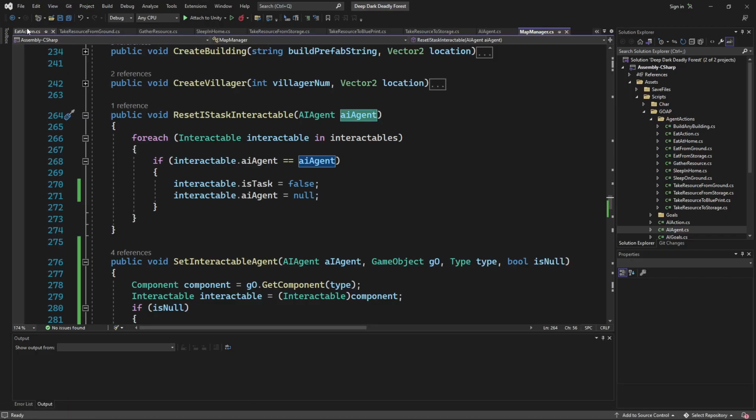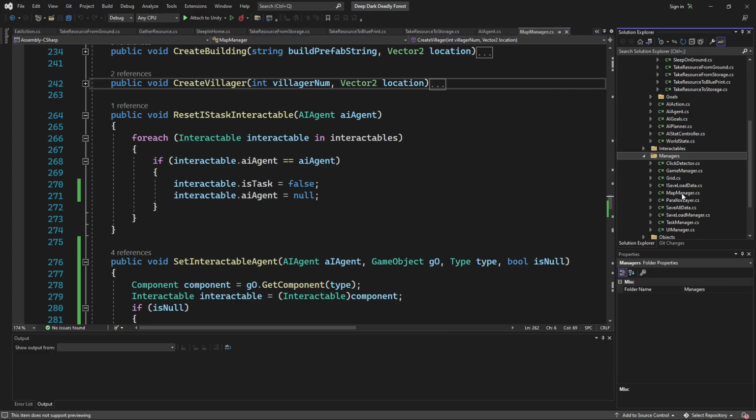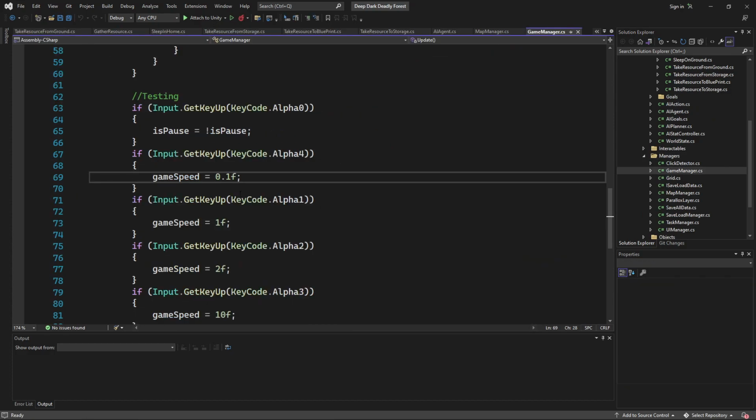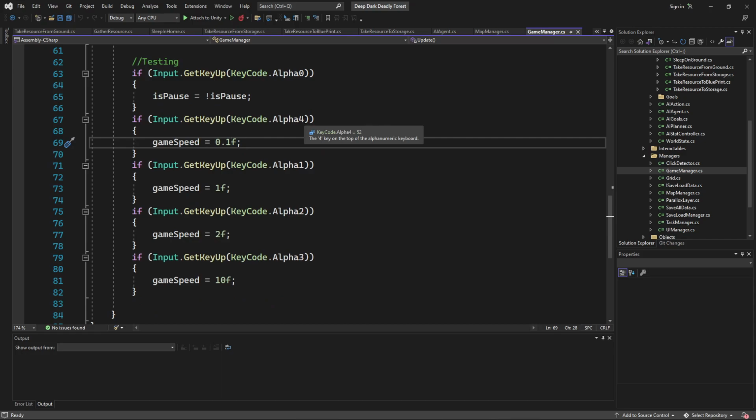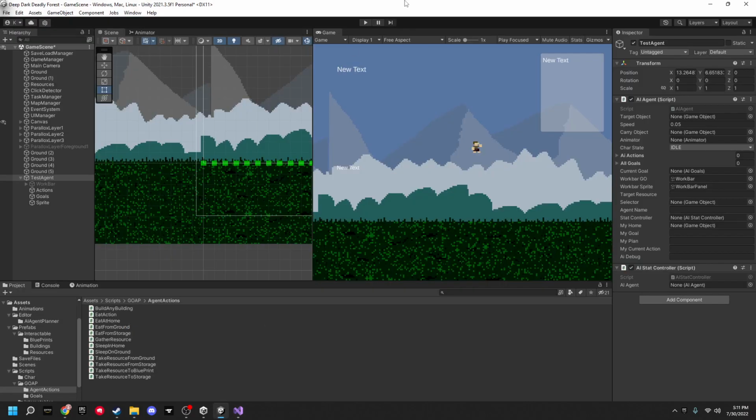Let's go to my game manager. Game manager. Key 0 is pause, alpha 4 slows it down. So 4 is to slow down, 3 is to go the fastest. Alright.